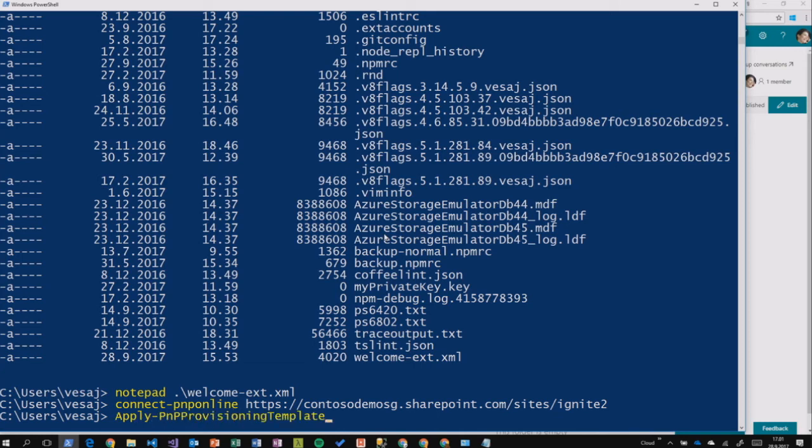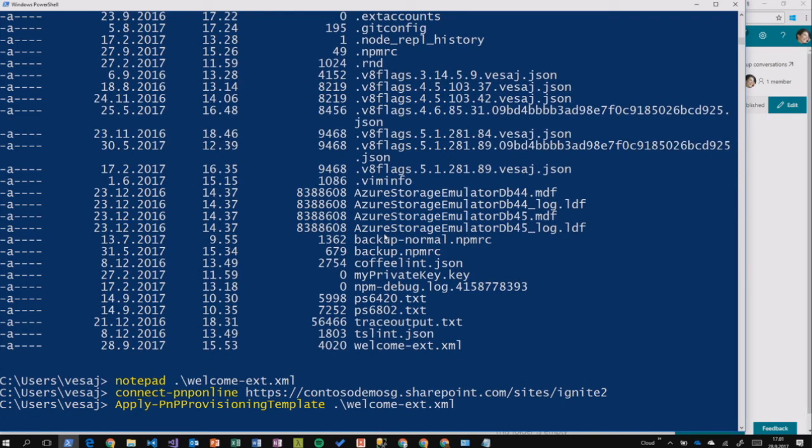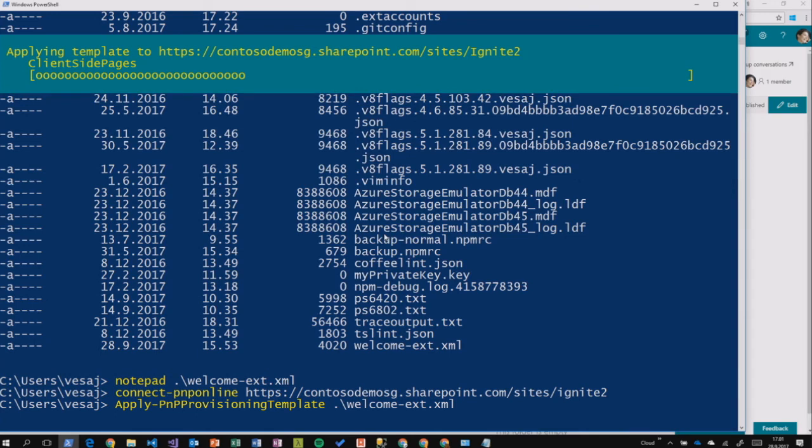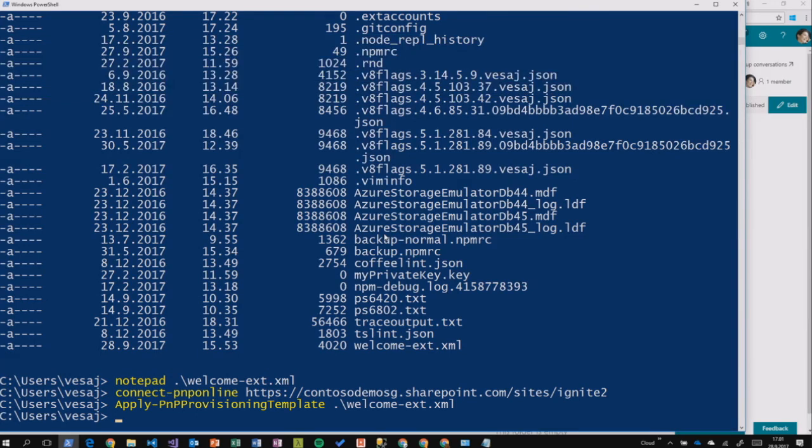PnP provisioning template, and then it's welcome. And what it does right now, it connects to the site. And it's actually doing something that we call delta handling. So it tries to figure out if an artifact that you're provisioning to the site is already present in the site. And it does that in both ways, when we extract data from a template from a site and when we apply a template to a site.